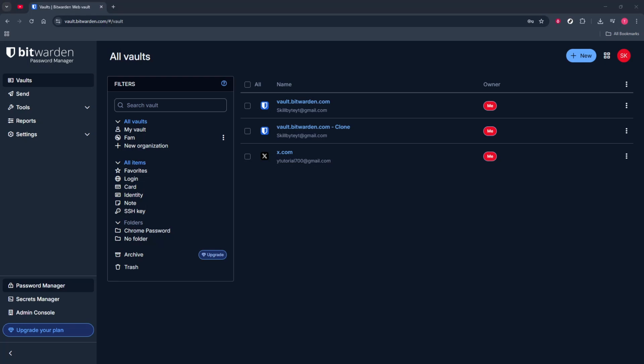In today's video, I'm going to teach you how to delete items from your Bitwarden vault. By the end, you'll know exactly where to go, what to click, and a few best practices to keep everything tidy and secure. First, open your browser and head to the Bitwarden web vault.